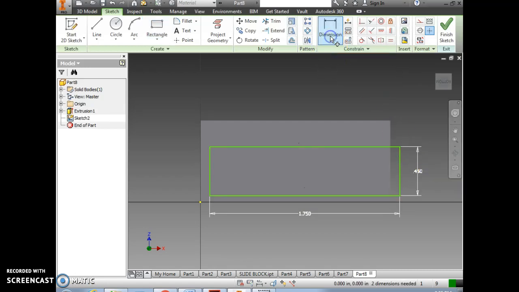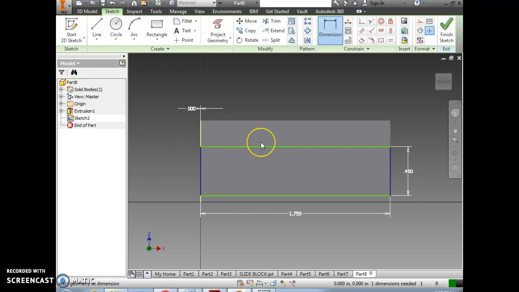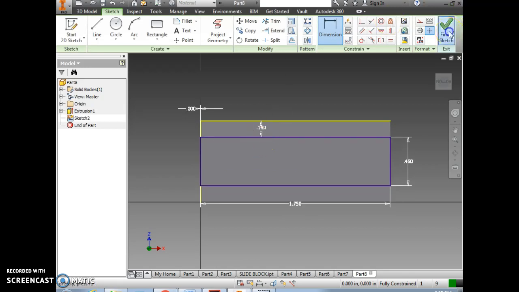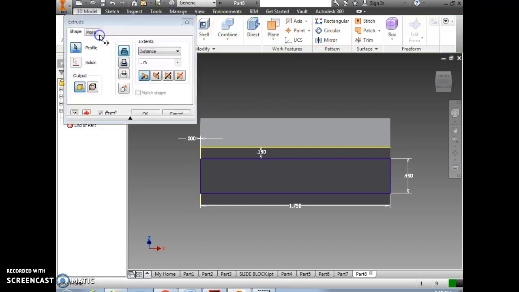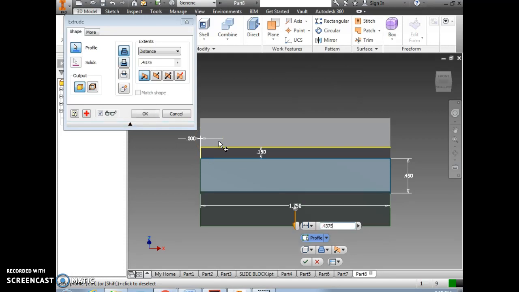Next, we're going to use the dimension tool to drive this to the right location so it lives in the right place. I'm going to click over here and dimension from here to the left side of the cube that we've already created, and I want this to read 0. Next, I'm going to dimension from this line to this line, and I want this to read 0.15. Next, we're going to finish the sketch. We're going to extrude this, and we want it to extrude 0.4375.